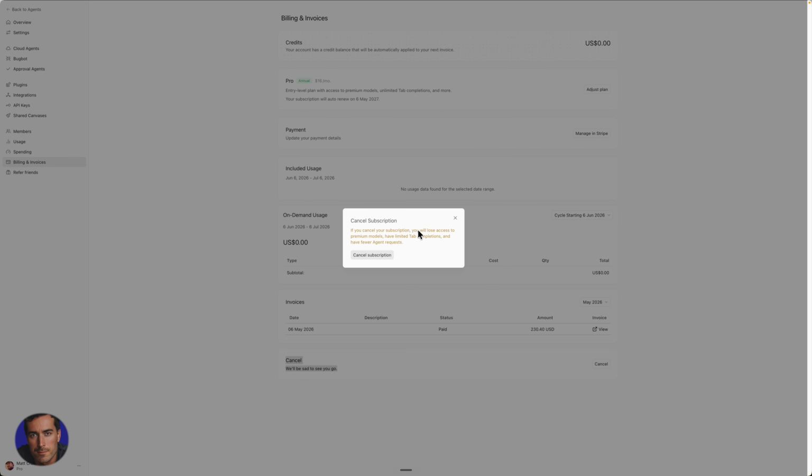If you cancel your subscription, you will lose access to premium models, have limited tab completions, and have fewer agent requests. Essentially, you would be downgrading to the free plan. If you want to do that, click cancel subscription and your subscription is cancelled.